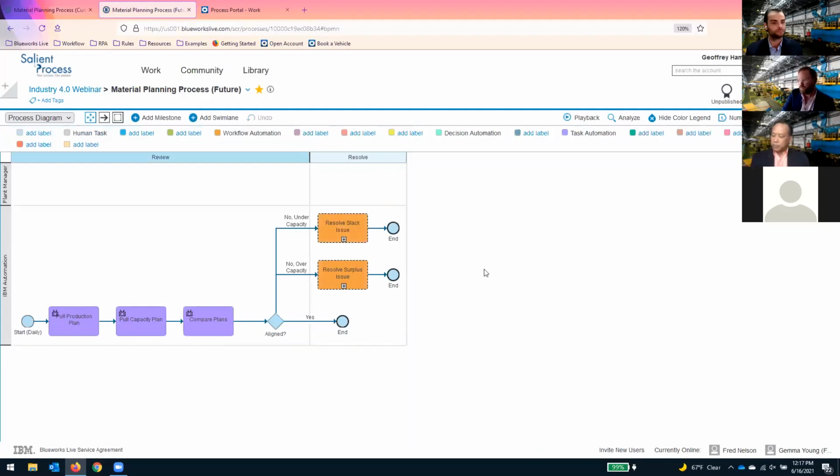So I've flipped over to the future state material planning process. It looks very similar, right? The biggest difference is I've now added IBM automation. What used to be an entirely manual process, cross-pollinating these Industry 3.0 systems, is now happening automatically with IBM automation. We'll still start on some sort of daily or weekly schedule, but instead of having a human come in, pull this production plan, pull this capacity plan and compare them, this is something we can do with IBM automation. We can then determine if it's in alignment or not.